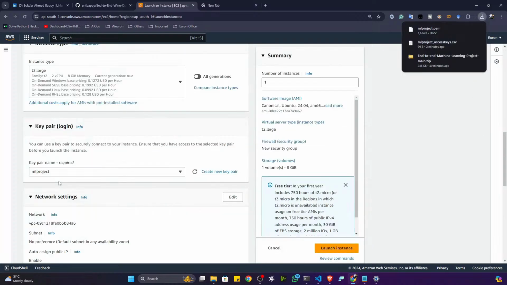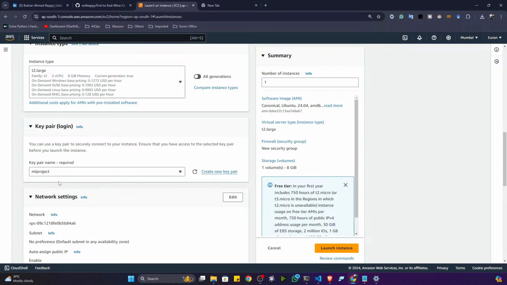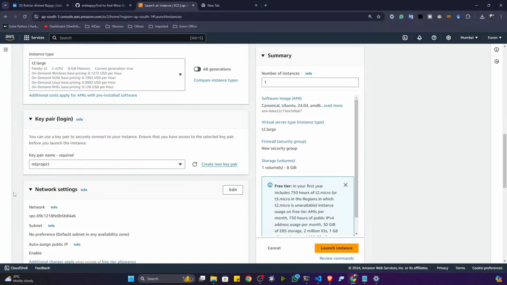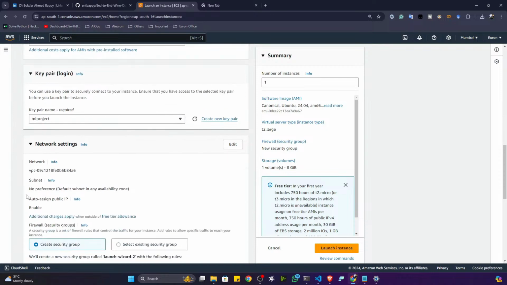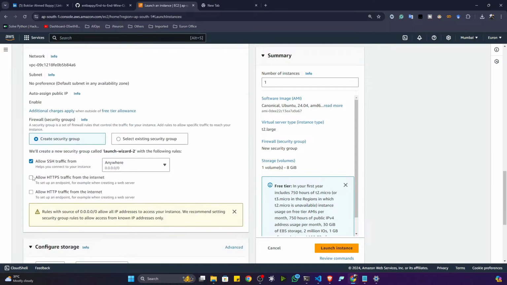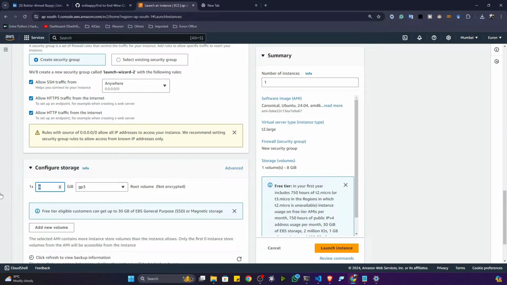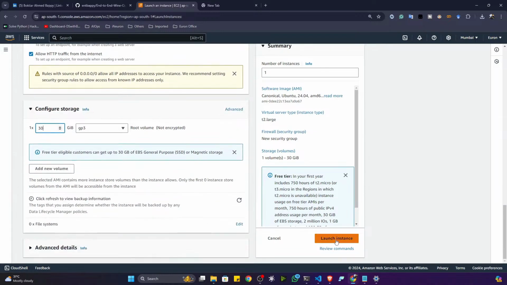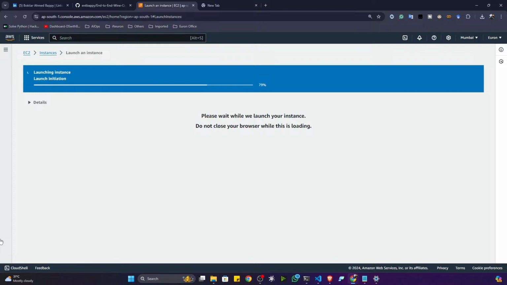So this key pair here you need. Let's say if you want to access your machine with the help of any third party tool, let's say MobaXterm or PuTTY, that time actually you need it. But here I'm not going to use a third party tool. I'm going to directly launch the AWS CLI. Okay, from there actually we can access our machine. I'll tell you how to do it. Then after that, select these two options, HTTP and HTTPS, and select the configuration storage. At least take 30 GB. After that, let's launch the instance.